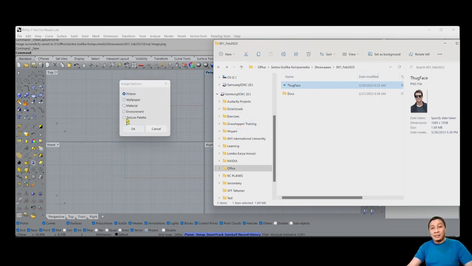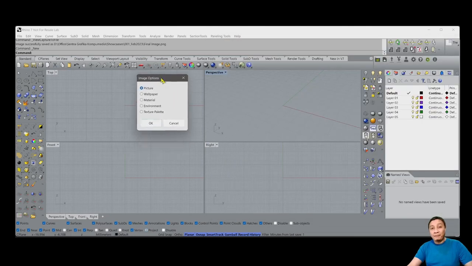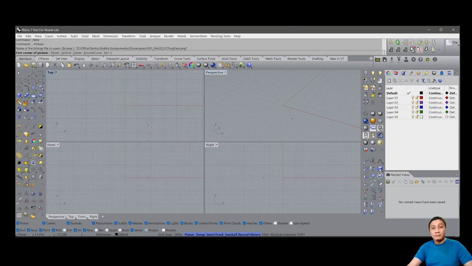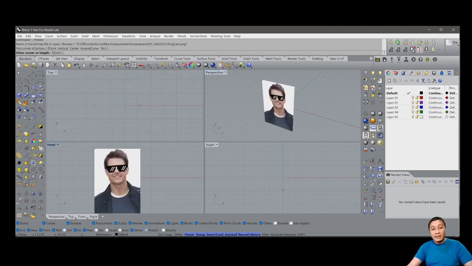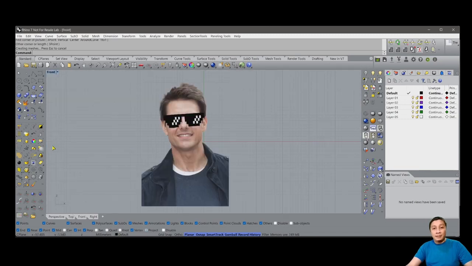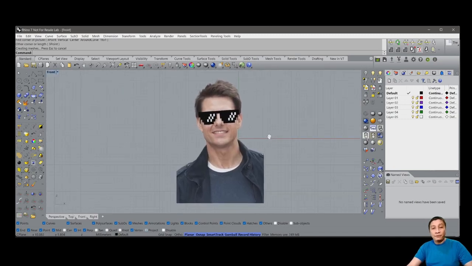And I will make sure that the picture option is selected before defining the area placed on the front viewport. So select picture, select OK, and define the area there. And just enlarge the front viewport. As we see, the picture is shown along with its background transparency, just like we need it.